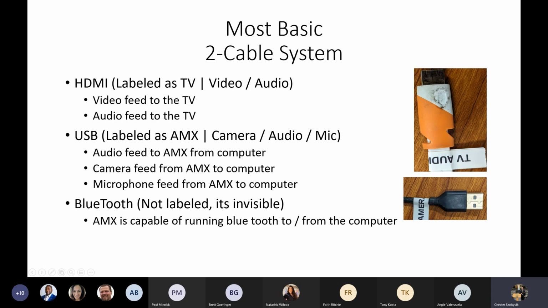We have a USB cable that's labeled AMX, camera, audio, mic. That's going to get you audio feed from your computer to the AMX box, which is the speaker bar on the wall. It enables the camera on that bar to work on your computer, and gives you the ability to use the built-in microphone in that box on your computer.